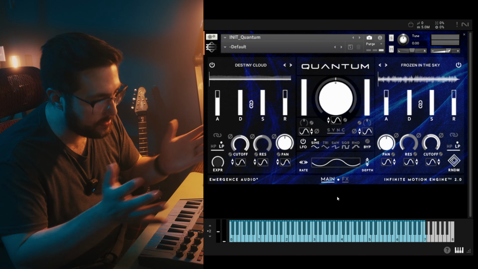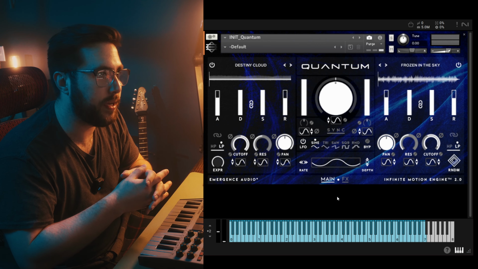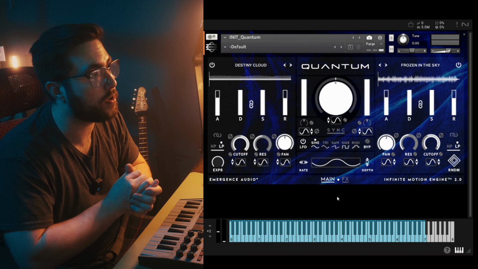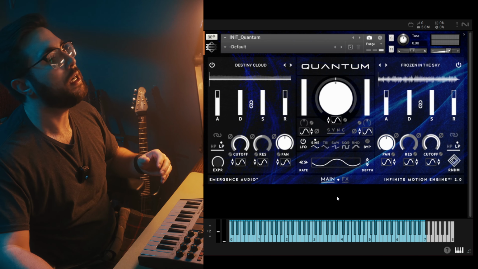Okay, so I'm going to stop yapping and we're going to just kind of jump into the plugin. We'll do a quick little overview here as far as I'm aware of how the plugin works, and then we'll just jump into a bunch of sounds, because why else are you here?